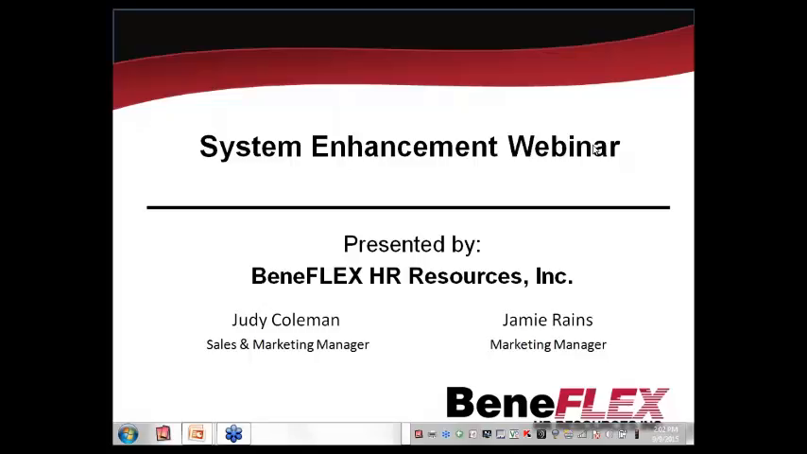Recent enhancements to the employer and employee portals and BeneFlexHR mobile app. During our discussion, we will be giving a brief overview of the functionality of these three systems. To get started, let's introduce to you the members of the BeneFLEX team that are here with us today.